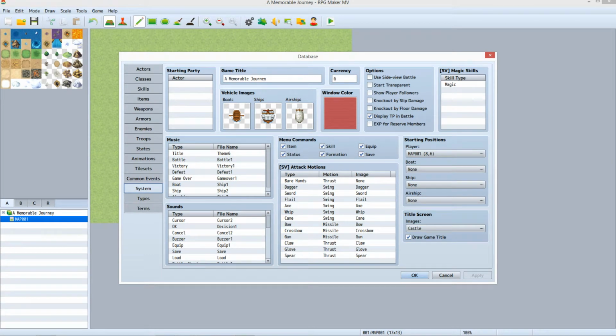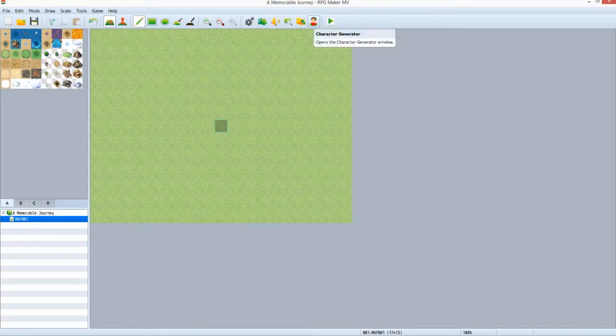Now that we have done the initial setup, let's create our main character. Click OK to exit the database if you're still in it. Now click the icon for Character Generator.